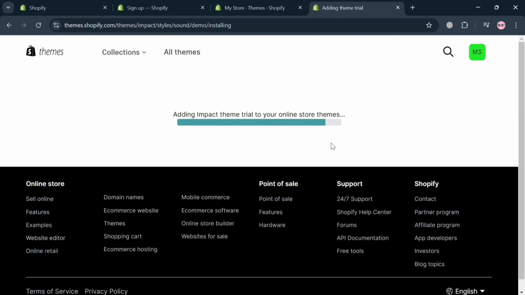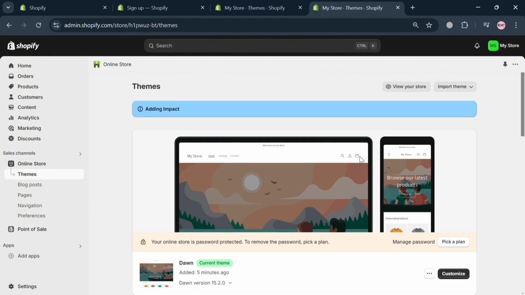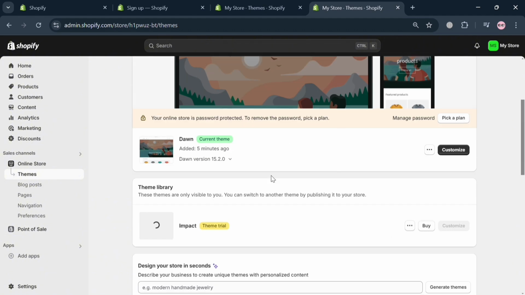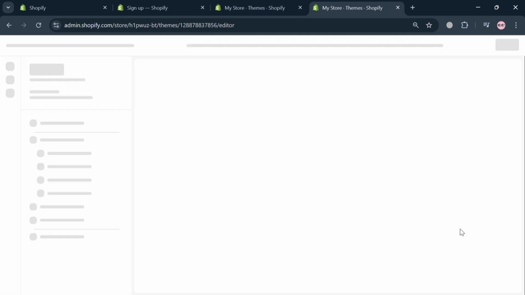Now after clicking the button, it will show you that it is currently adding the Impact Theme trial to your online store themes. So you will be directed to this page on your online store themes, and below it will show you under this theme library the Impact theme. All you need to do is wait for it to load and just proceed by clicking the Customize button right here to start customizing this theme.